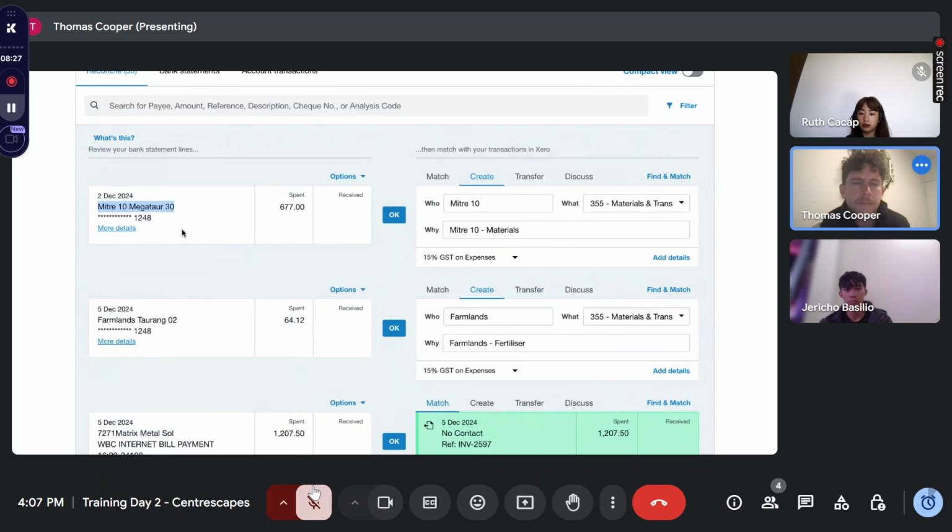supplier, like a material supplier. The system realizes that, and it realizes that previously, when I bought stuff at Mitre 10 Mega, it's been for materials. And so it knows who this person is, and therefore the system automatically creates a rule that anytime there's a purchase by Mitre 10, it says Mitre 10 is the customer or the supplier, it's going to be coded to my materials account, and the reason is materials.